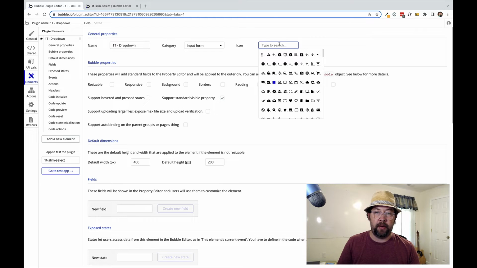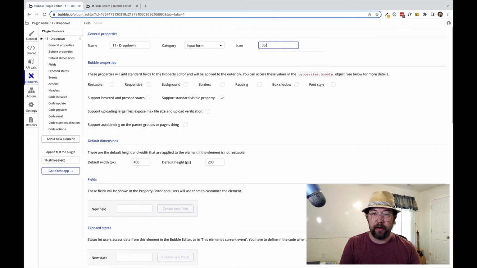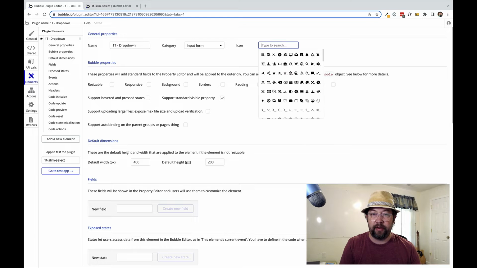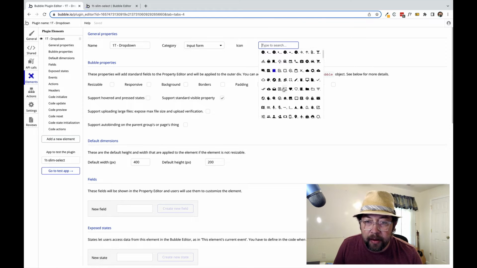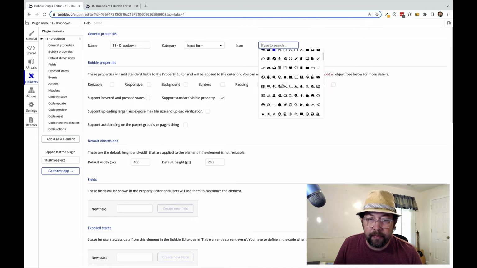And in fact, we'll just grab an icon here. No, I'll figure that out later.